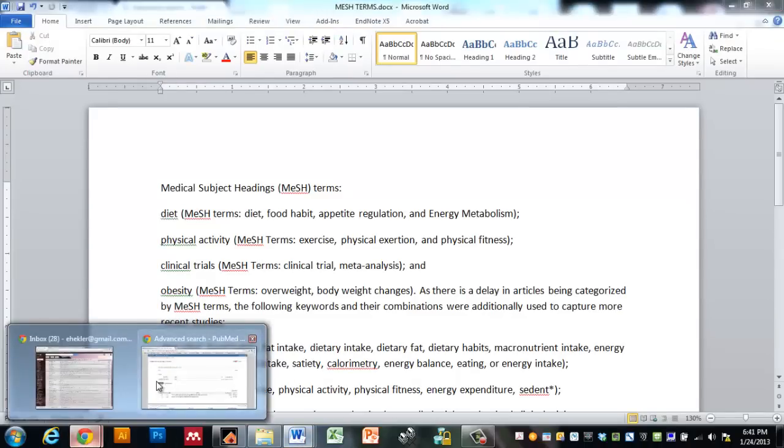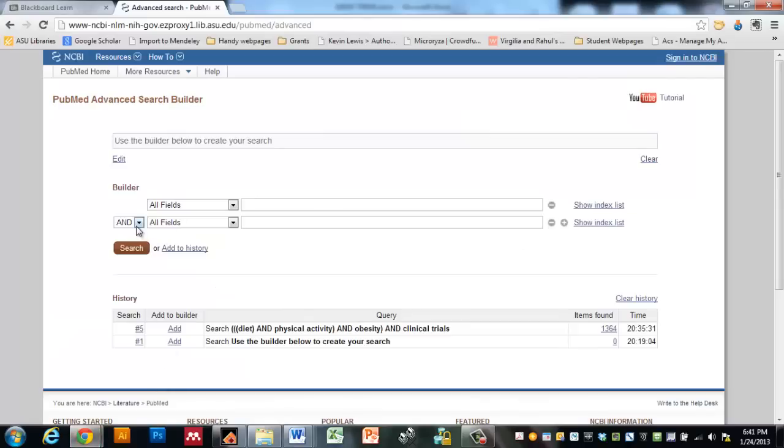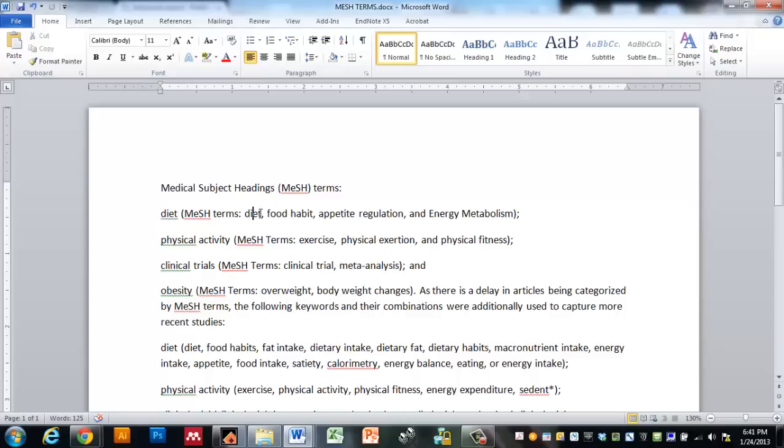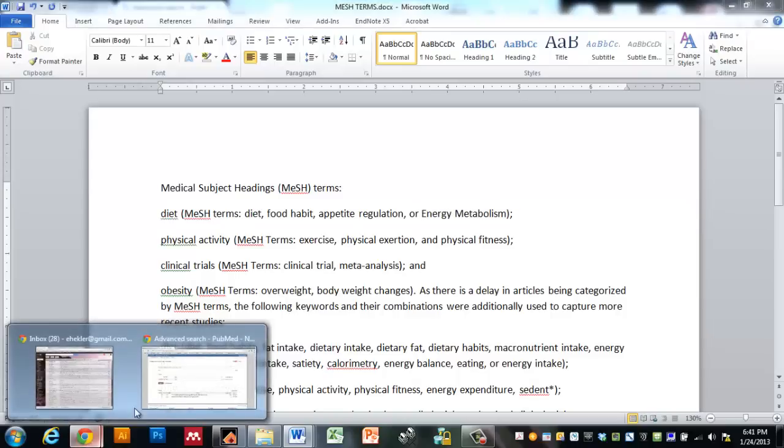the first thing that I want you to think about is that you're going to be combining terms together in different ways. All of your buckets need to be combined in a way that, because you're trying to use that bucket to find as many different possible papers, you combine them by using the OR term. Okay, so for example, with these diet ones, I want to put them together using diet, food habit, appetite regulation, and this should really be, or energy metabolism. Okay, so let me go into that.